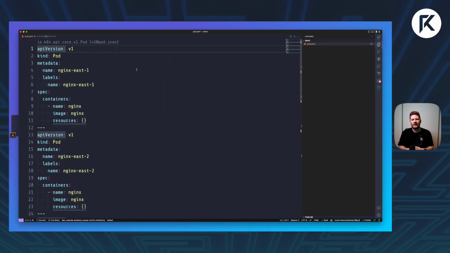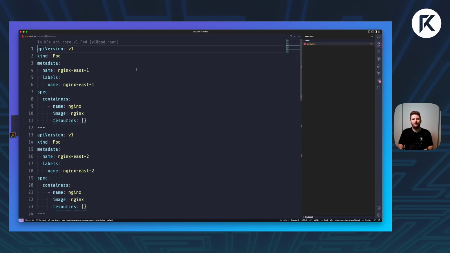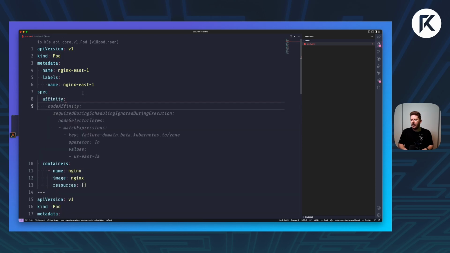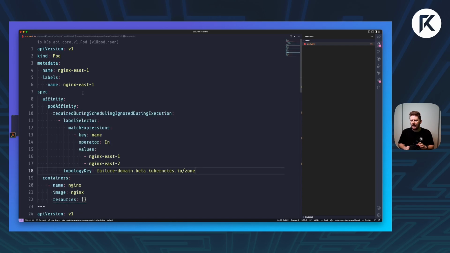Let's take a look at this by example. Here I have 4 pod specifications. I have a pod called Nginx East 1, Nginx East 2, and Nginx West 1, and Nginx West 2. Very creative, I know. We're going to set up some pod affinities to schedule the East pods as close to each other as possible, and the West pods as close to each other as possible. And we won't bother with anti-affinity just yet. So we're going to come into our pod spec, and we use the affinity key. And now we can say that we actually want pod affinity. And I'll let Copilot drop this straight in, but we'll walk right through it.